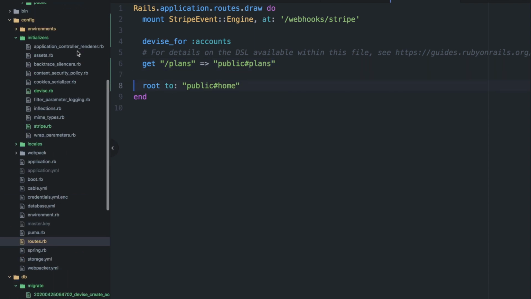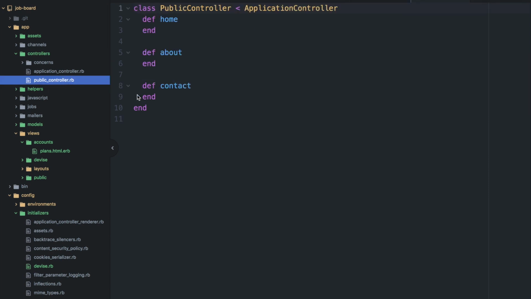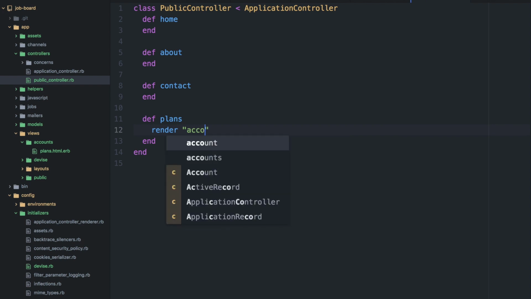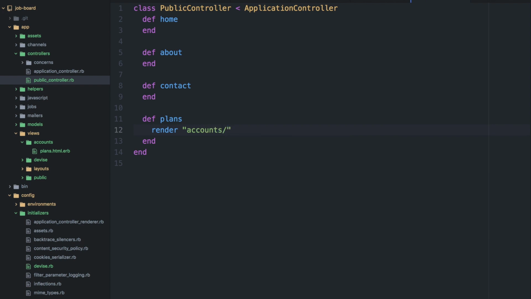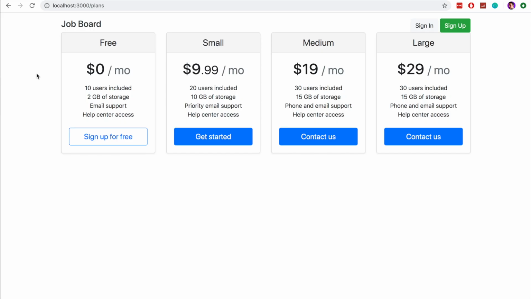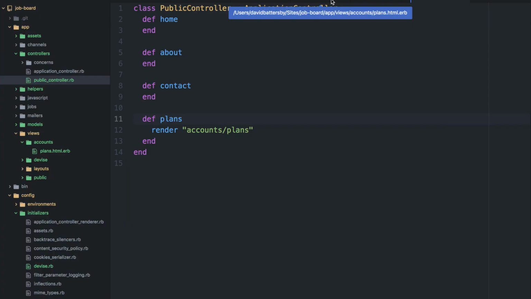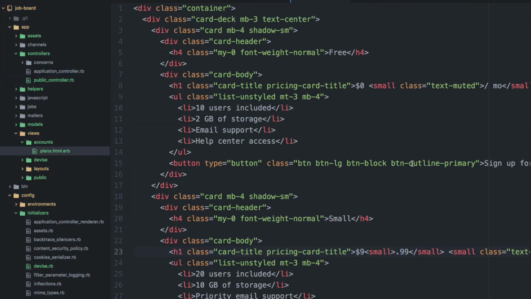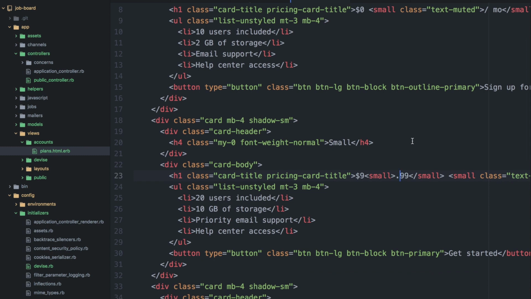And in our public controller, I'm going to create a new action here called plans. And we will render the view that we have just created. So once we visit this in the browser, it will look something like this. And it's very simple right now, but we can improve that as we progress through the video series.